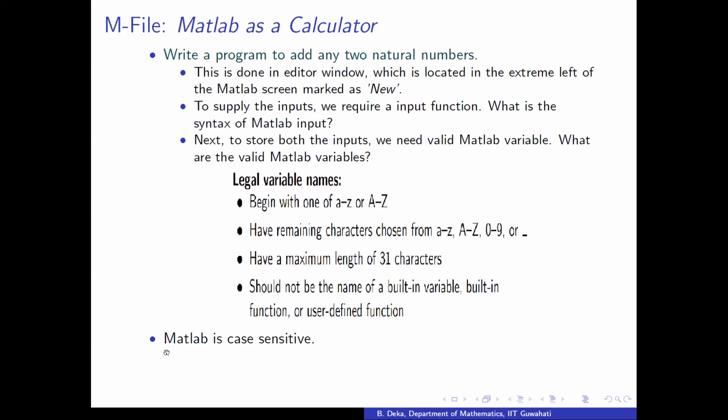Then, MATLAB is case sensitive. Like your C programming, it is case sensitive. What does it mean? Suppose I declare a variable, that means I want to use a variable, and it is mySum. And similarly, I want another variable that is mysum. So there is a difference in both variables. In one variable there is a capital S, and in the other it is all small case. So in MATLAB, both will be treated as different variables. Although they are pronounced the same, MATLAB will still treat them as different variables.